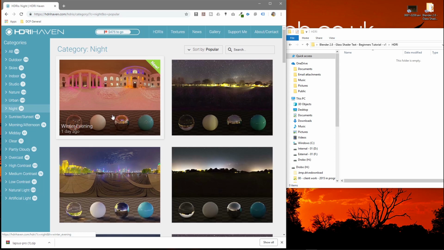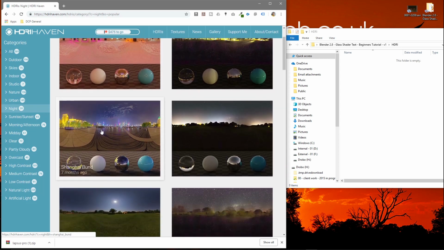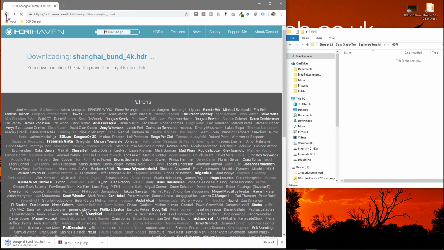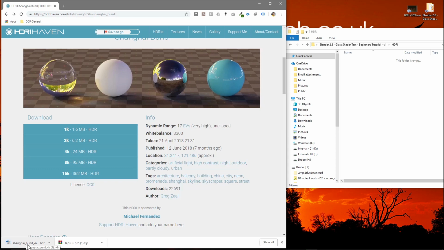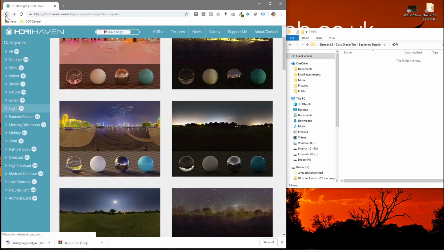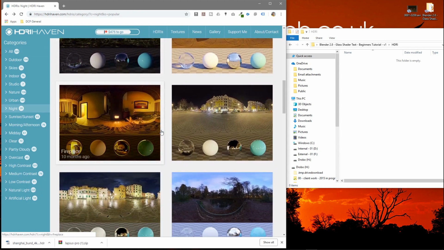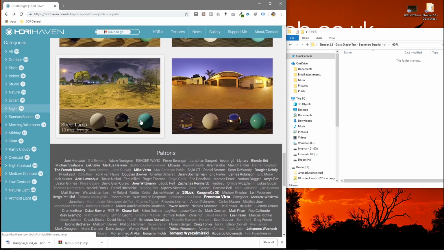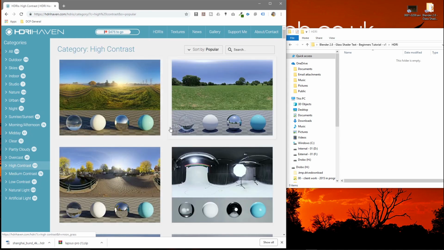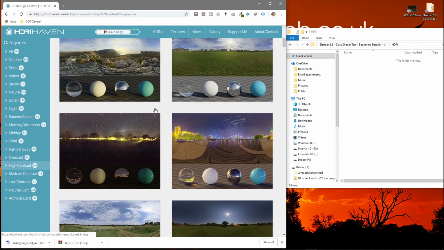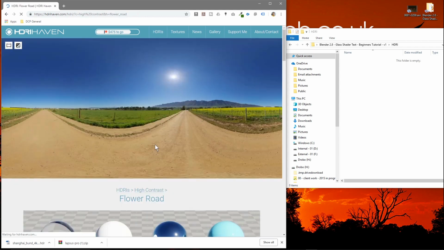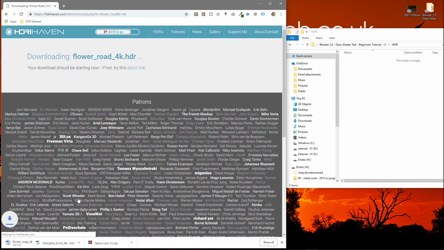So click on night, for example. And then we might take this Shanghai one. This one normally works quite well with some of the lighting. So we'll click the 4K. So I've clicked on this 4K and I've downloaded this one here. So we've got one there. Then we need to find some more, right? So let's have a look. Let's go to high contrast, and we'll have this one here, Flower Road. We'll click 4K. So we've got two of them.